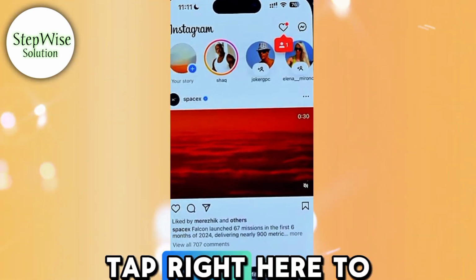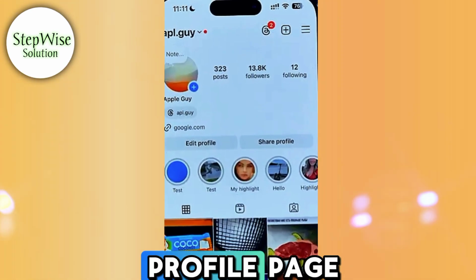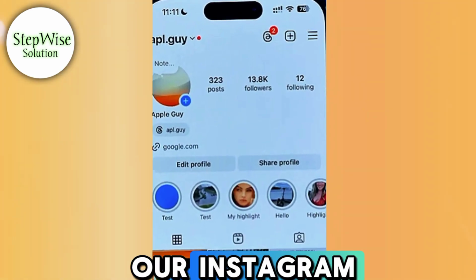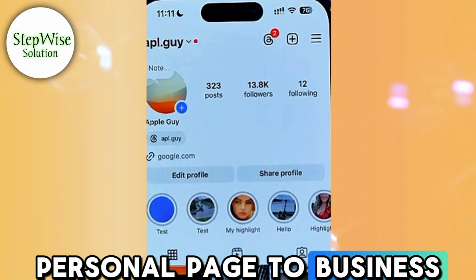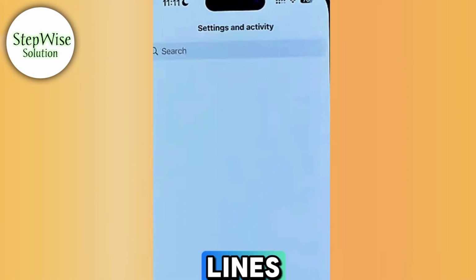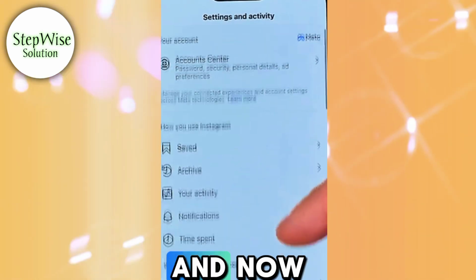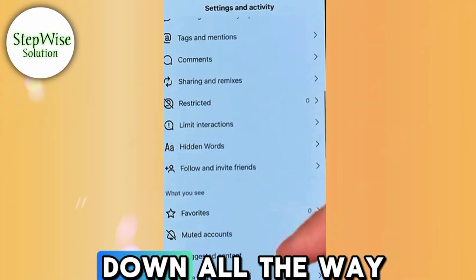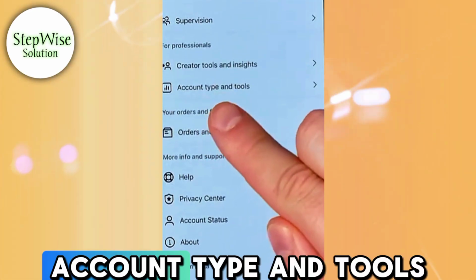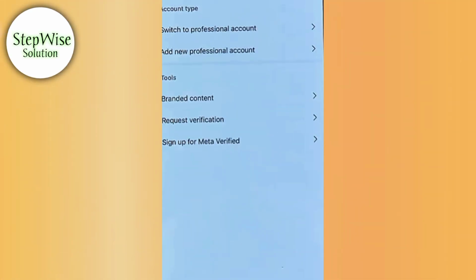Once it is done, tap right here to go to your Instagram profile. And now first off, you need to switch our Instagram personal page to a business page. To do that, I'm gonna tap right here on these 3 lines. And now we need to scroll down all the way until we find here Account type and tools.